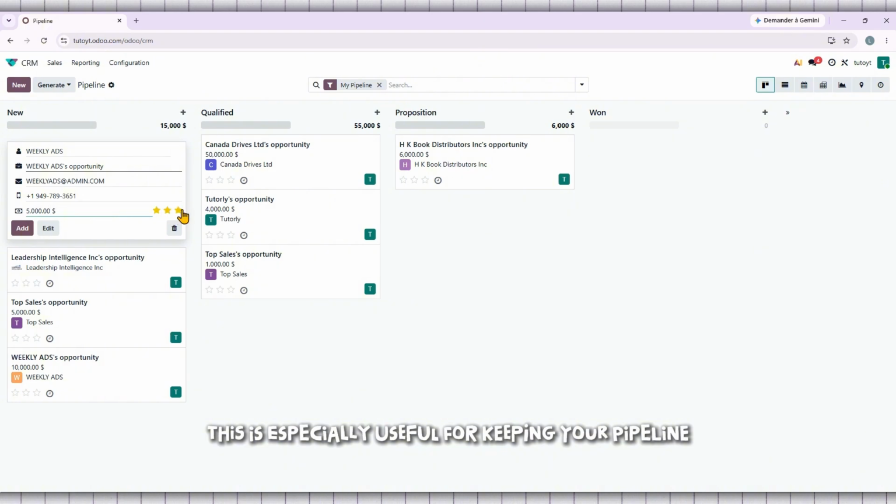This is especially useful for keeping your pipeline organized and for forecasting future sales. For example, if a potential customer is interested in a service worth $5,000, entering that amount can help your team understand the possible value of converting the lead.